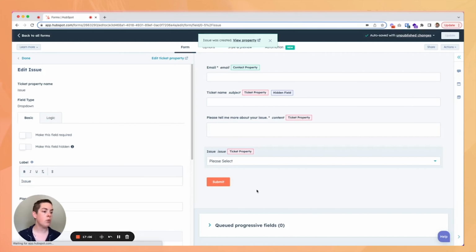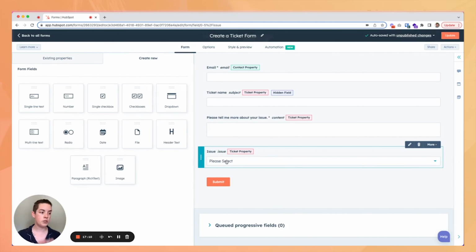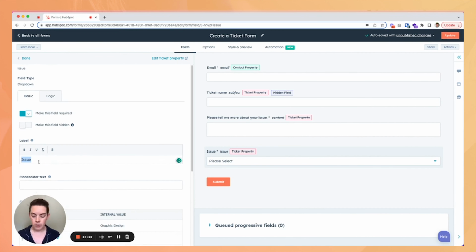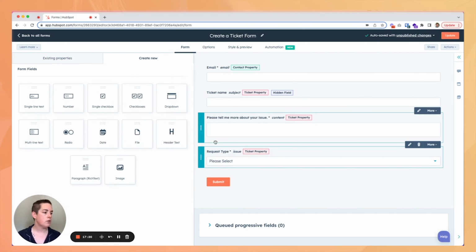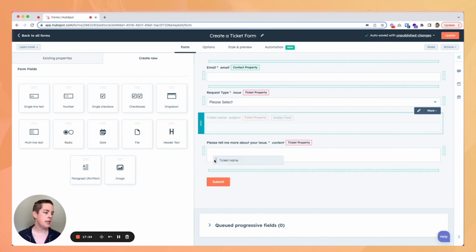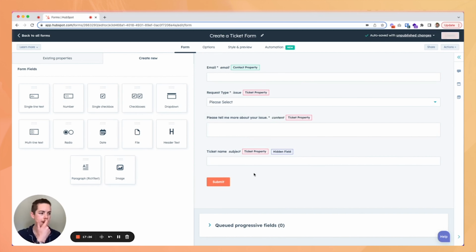I'm going to create it, and what do you know? It's right there on my field, right there on my form. I can, of course, relabel this. I'm going to make it required too, because they need to tell me. Maybe we're going to relabel this and just say request type. And of course, I can drag that. I can drag a ticket name. I've hidden that, right? I don't want that.